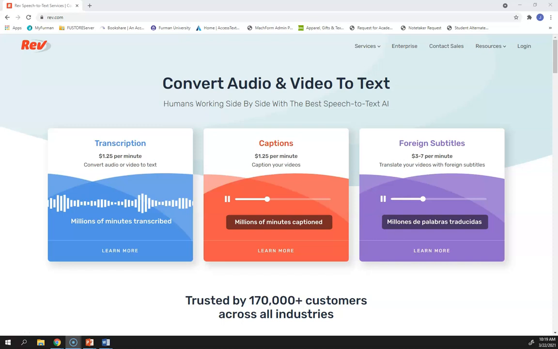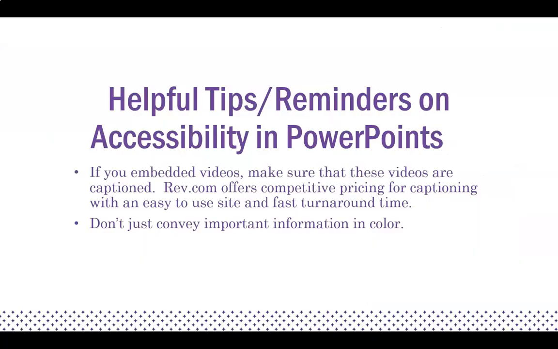What else? If you embedded videos, make sure that these videos are captioned. Rev.com offers competitive pricing for captioning with an easy-to-use site and fast turnaround time. Don't just convey important information in color.